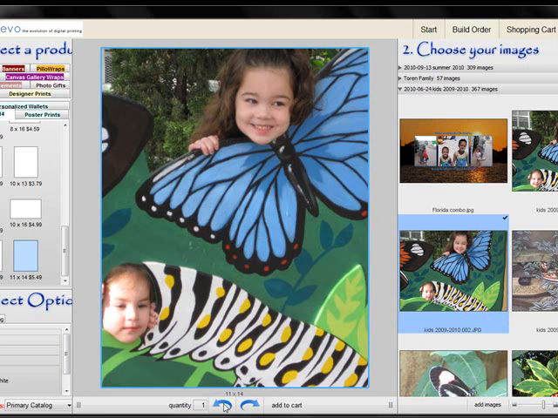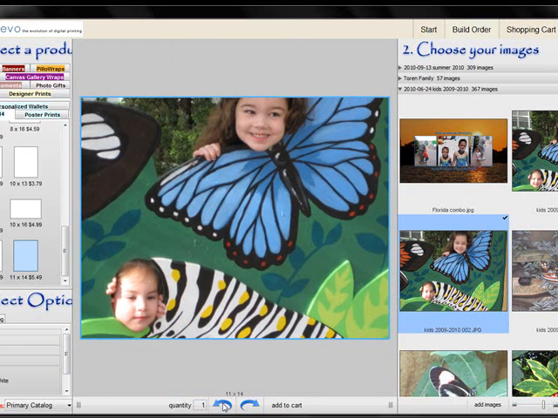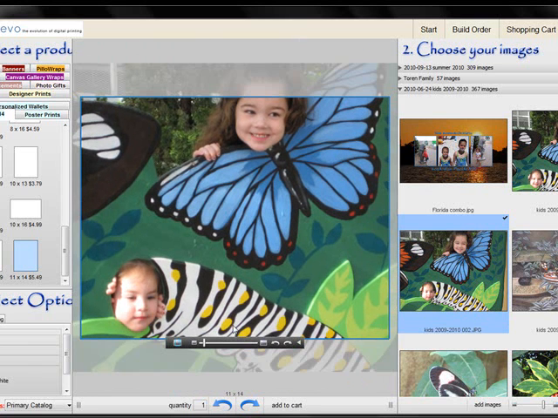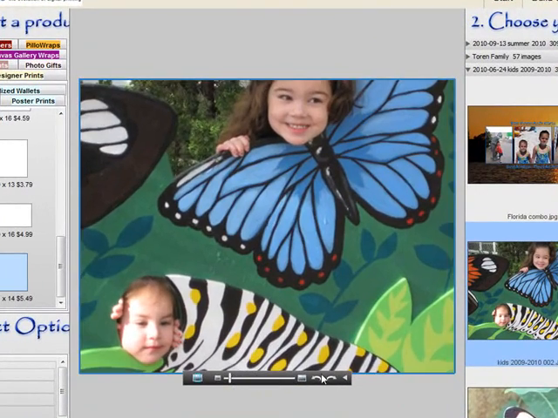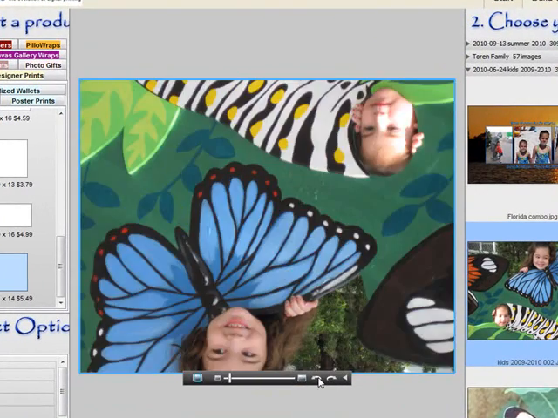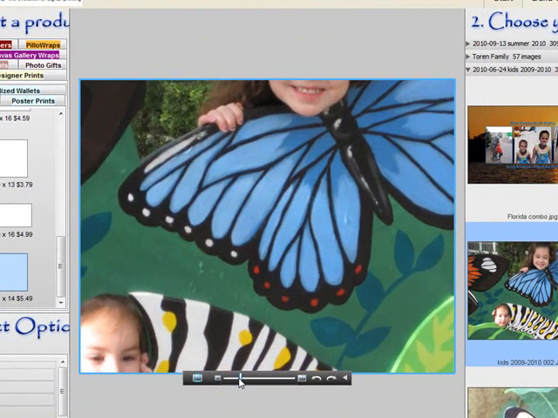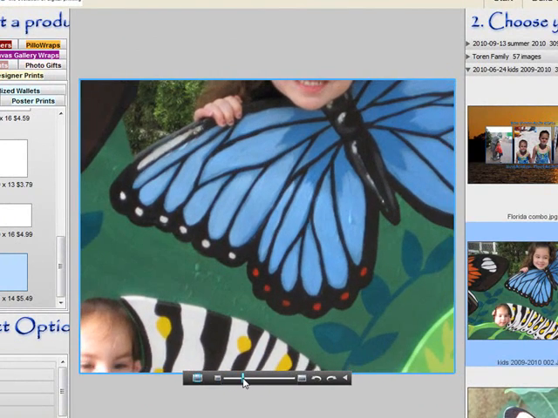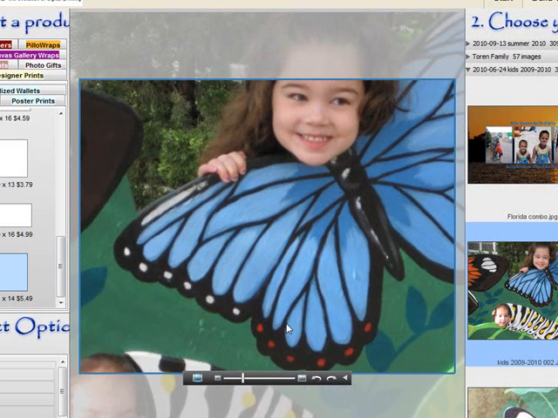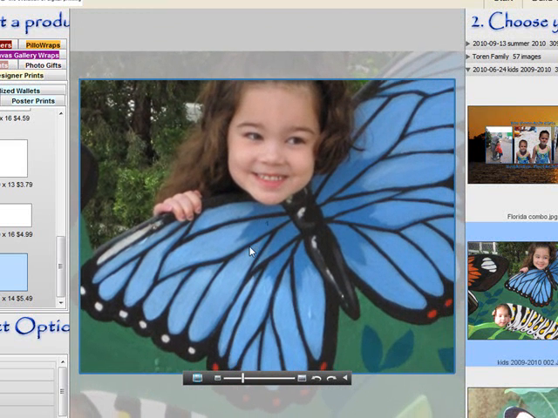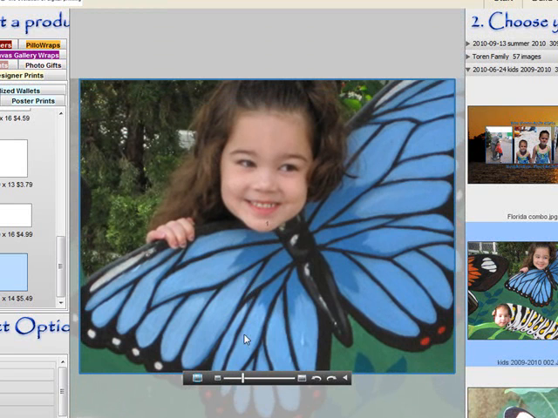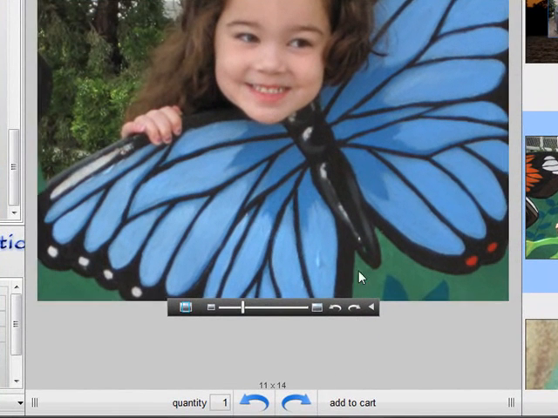We can then rotate the template, or if we click on the image, we have the ability to rotate the image as well, and also zoom in and out. Once you zoom in and out, you also have the ability to move the image inside this frame. So you can zoom in and out, recrop as needed, and then you're all set. Once the print is where you like it, simply click Add to Order.